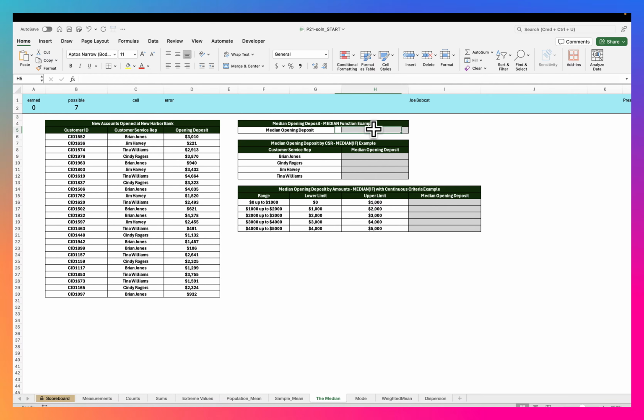Okay, now we're on to median. Equals median of all these numbers. And then now we need median if. Equals median. Now the problem that we run into is that, like we had average if and all that stuff, there is no median if function. So we actually have to combine it ourselves. So we start with the median function, then we make an if function.